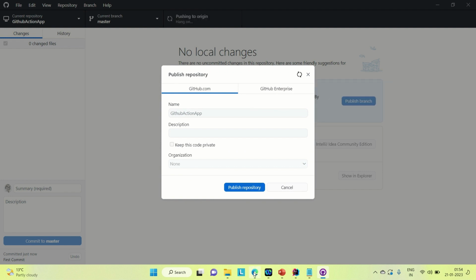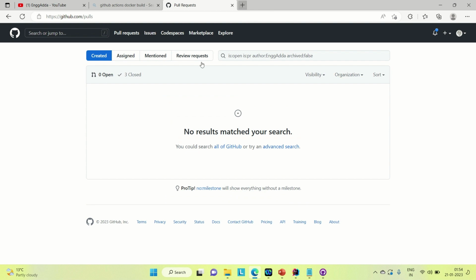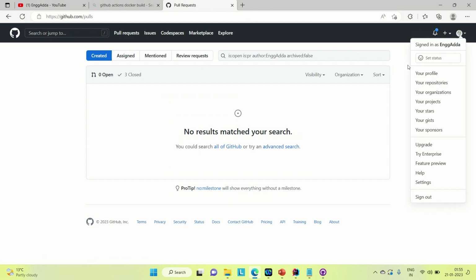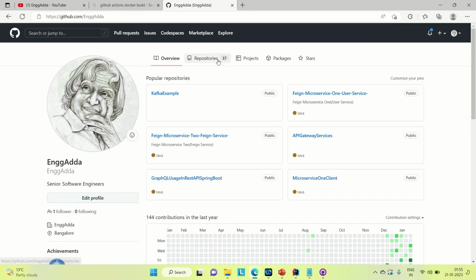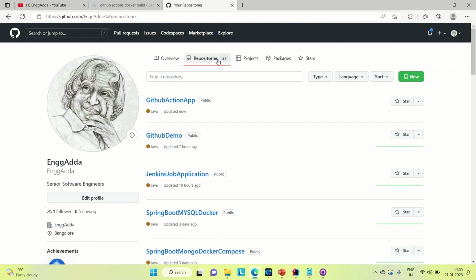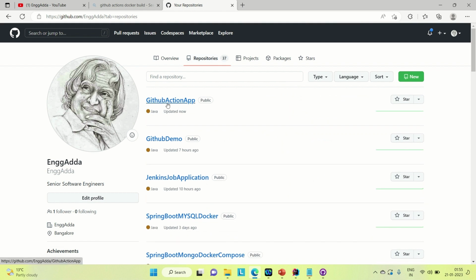So let me log in to GitHub here. I already have logged in. So let me refresh this. So let me go to the repositories here. You can see this application is there in our GitHub. So let me open this application.